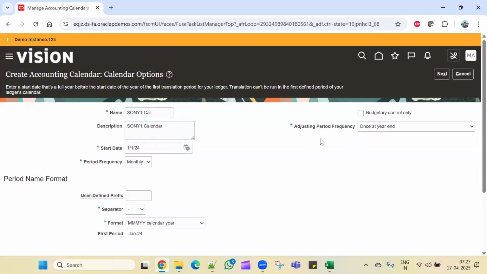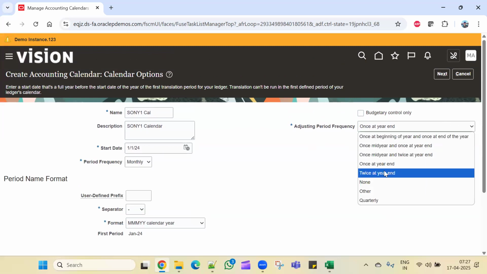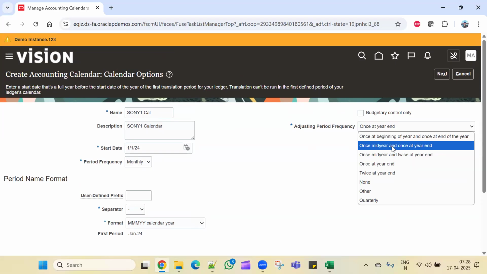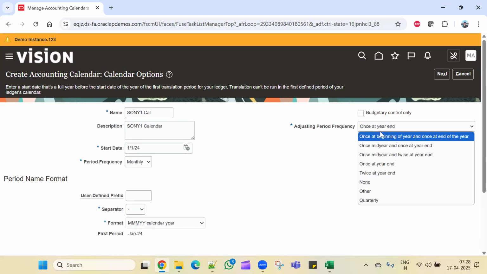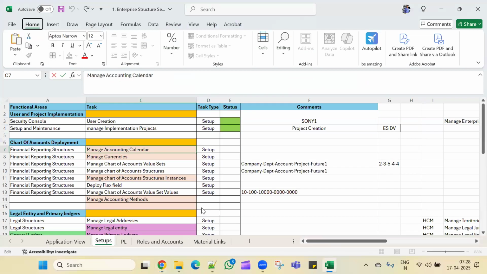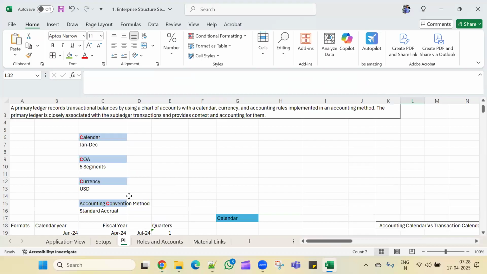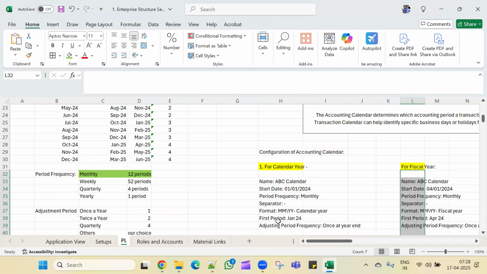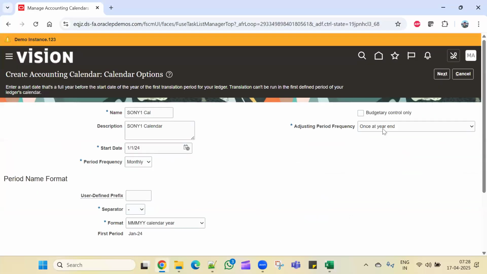That's fine. Here you can see adjusting periods. You can see twice a year, once a year, once at mid year and twice at year end. There are different options. If you want to select any option, you can select quarterly. Here I show you what frequencies we have and what adjustments we have. Everything we discussed is showcased here. You can select year end. Next, click on the next button.